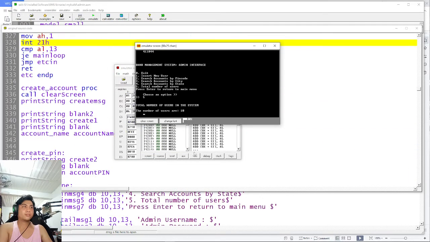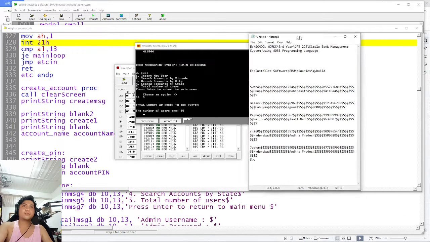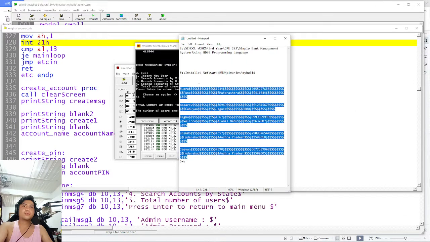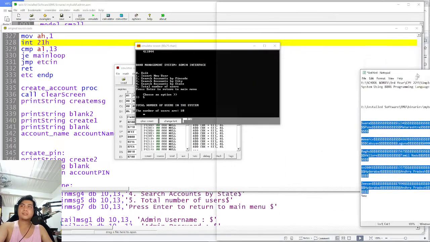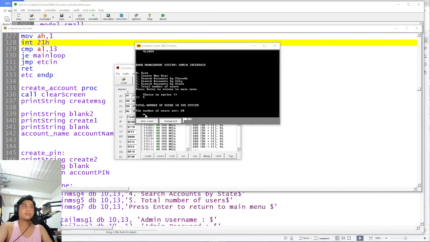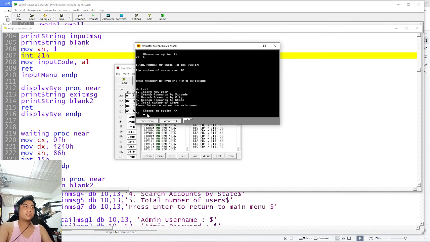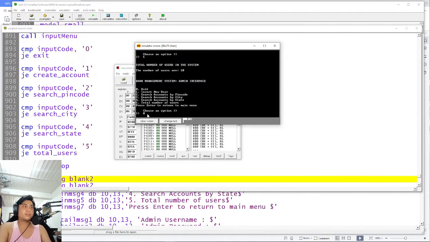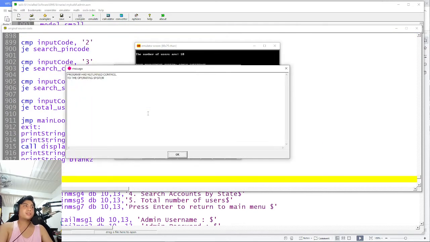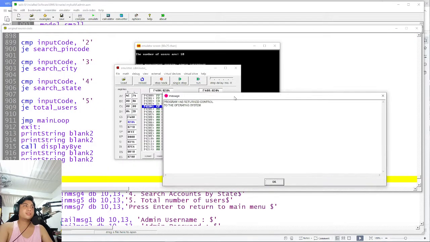Okay, 10. So in the text file, you will link the text file in your program like this. And let's end this by inputting 0. System is closed. So that's all.